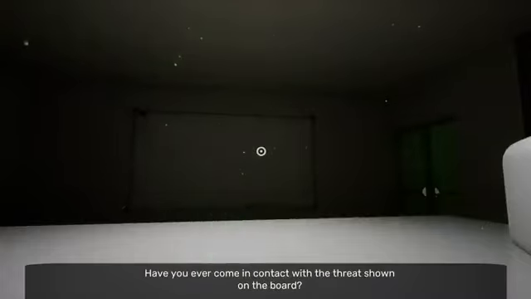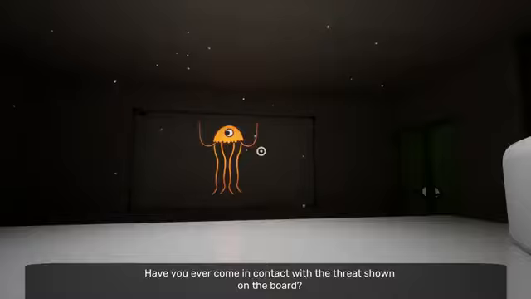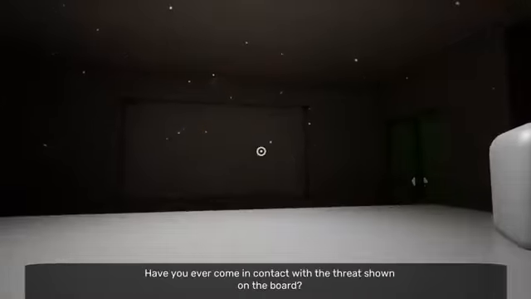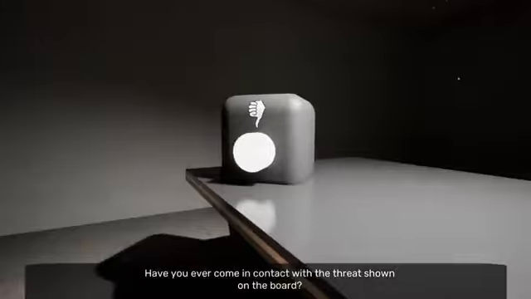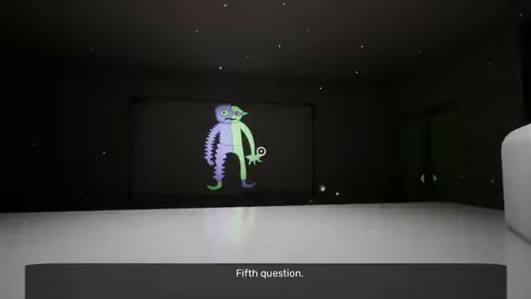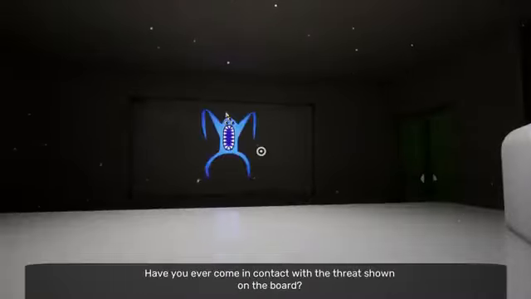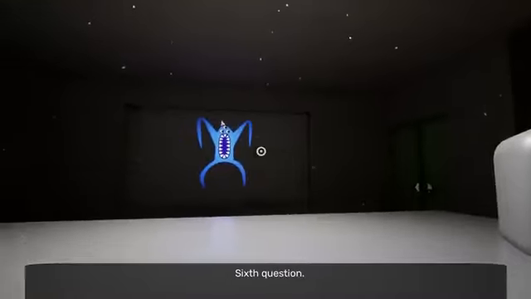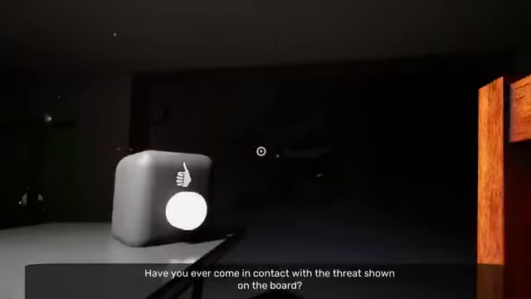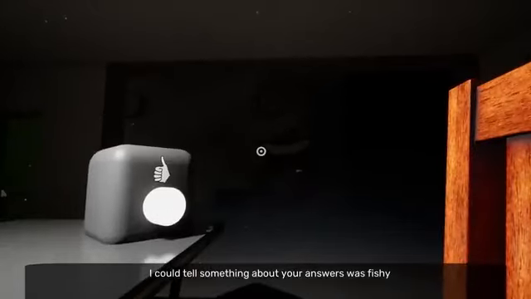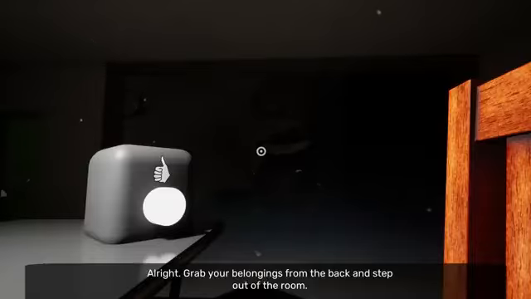Third question. Have you ever come in contact with the threat shown on the board? Heads up. Fourth question. Have you ever come in contact with the threat shown on the board? I thought so. You must have come from the floors above. Fifth question. Have you ever come in contact with the threat shown on the board? That one gives me the creeps. Sixth question. Have you ever come in contact with the threat shown on the board? I could tell something about your answers were fishy. All right, grab your belongings from the back and step out of the room.